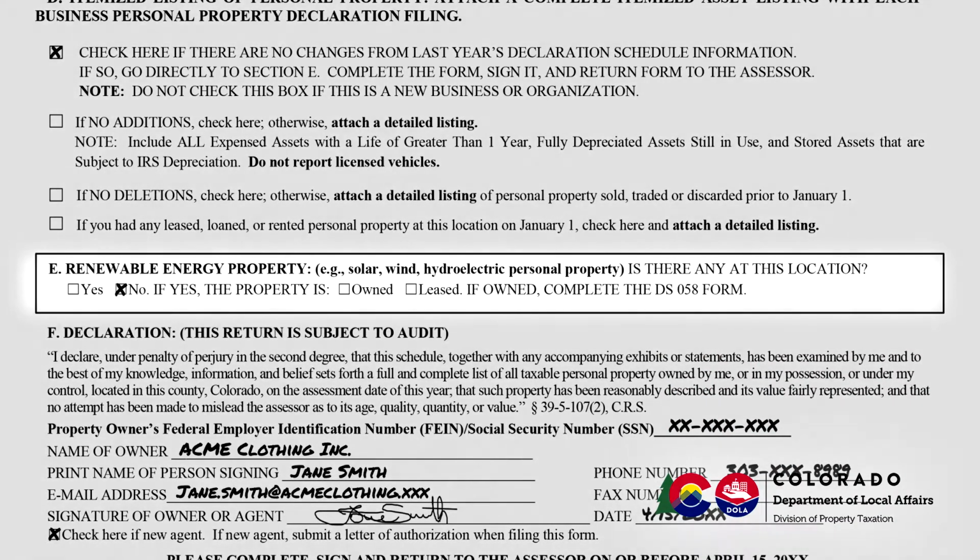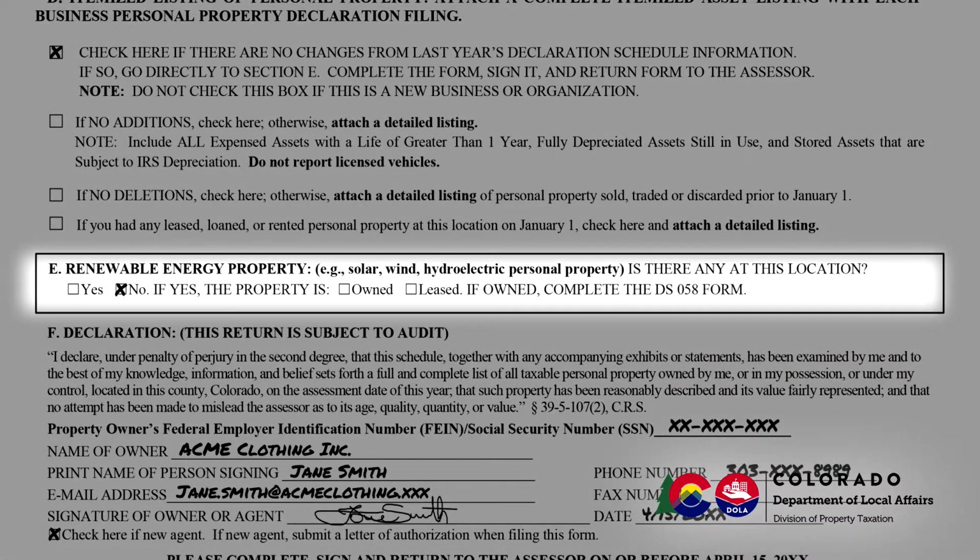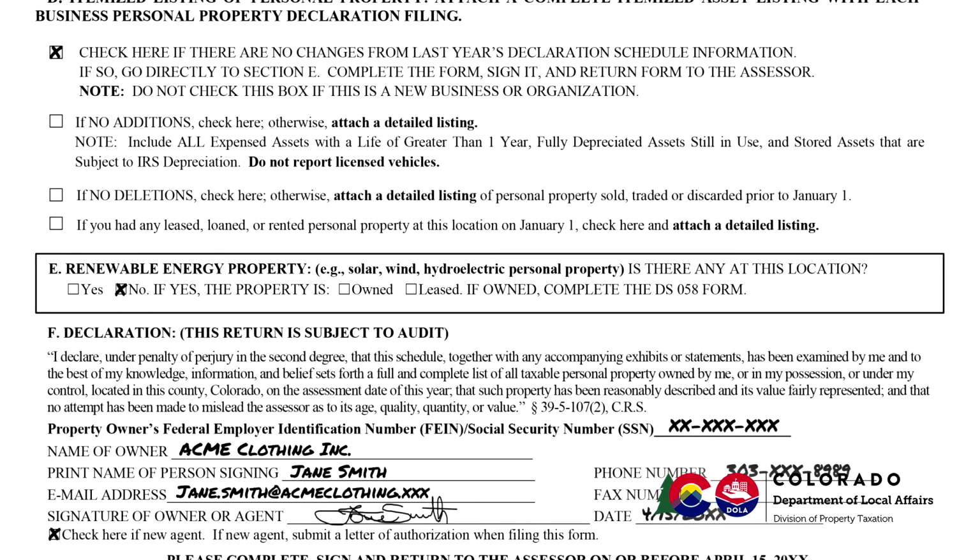Letter E requests that you check the appropriate boxes regarding any renewable energy property at this location. If you indicated that you are the owner of renewable energy property, you are directed to complete the Renewable Property Form DS-058 for that property and to file it with the assessor. The information collected in this area acts as a renewable energy property discovery source for the assessor and reminder of filing requirements and resources for the owners of such property.